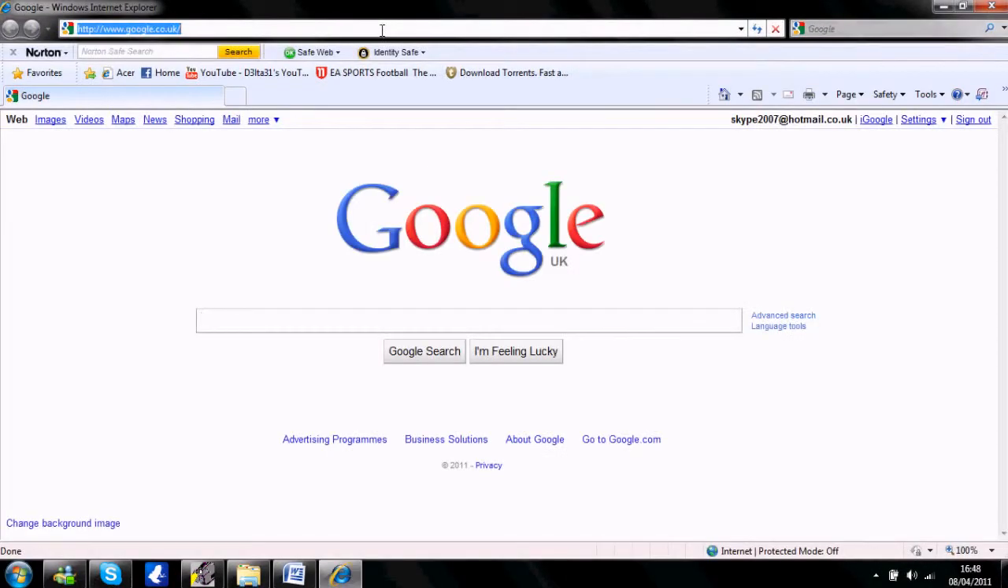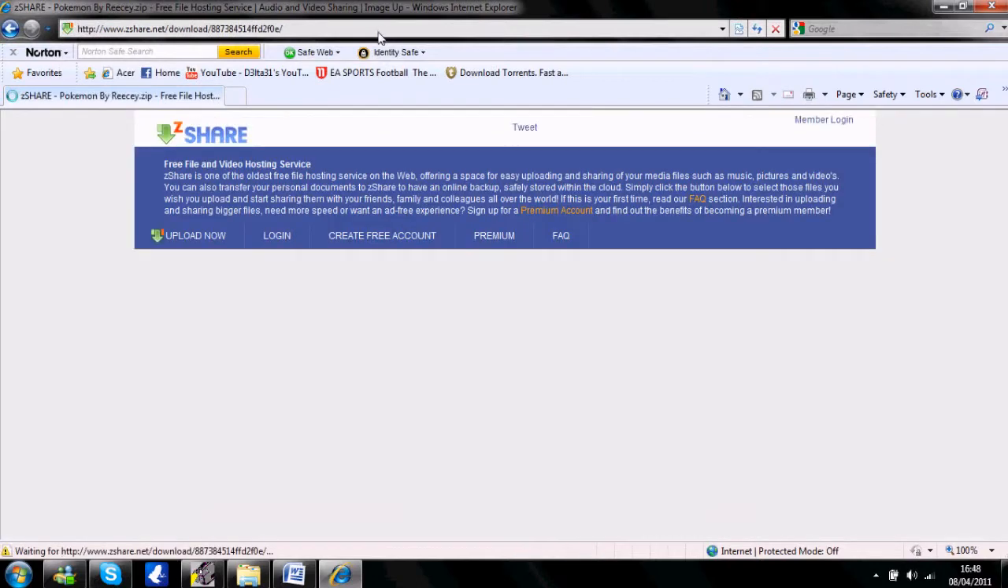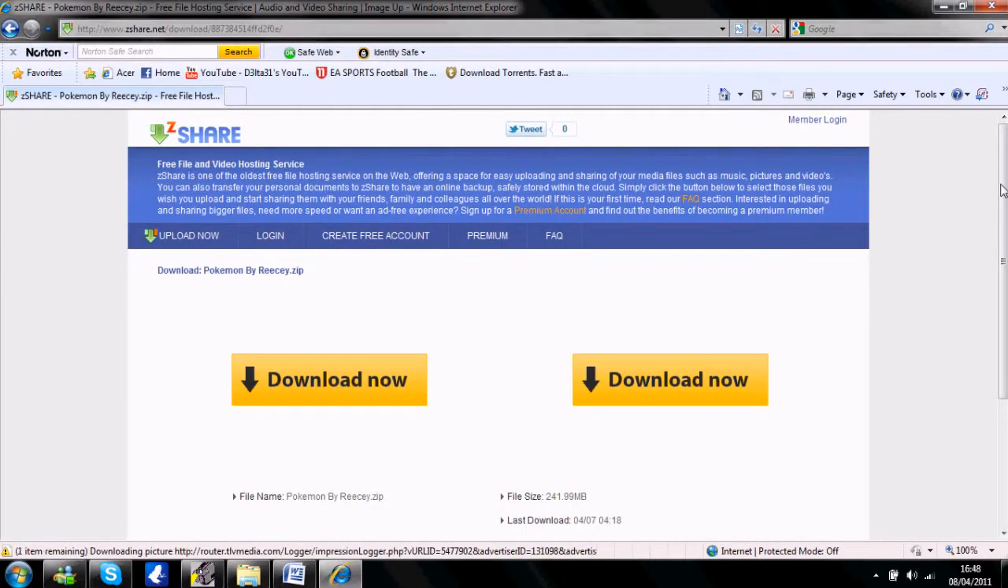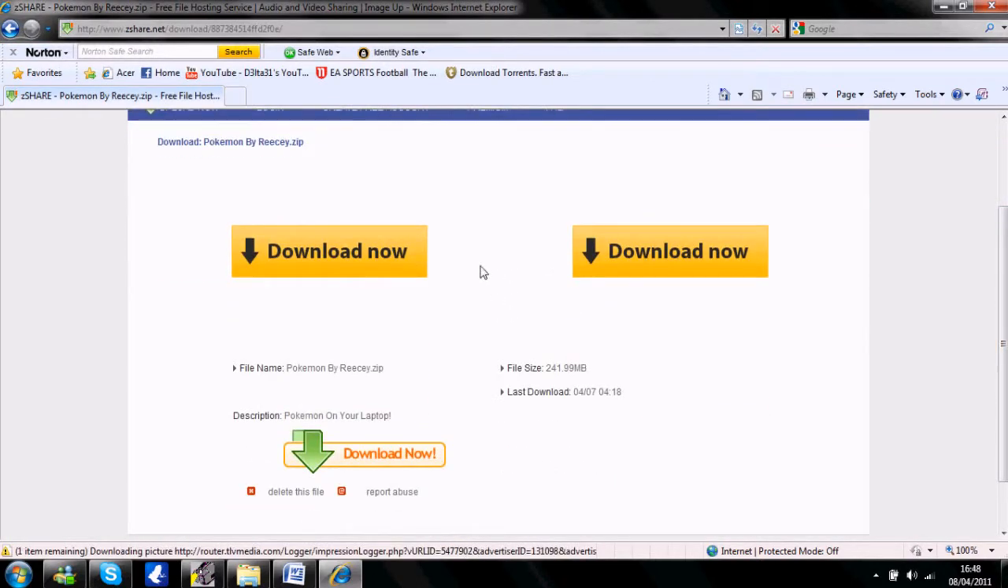Just wait for it to load. Copy and paste that in there, and you'll get this page. And it should say download at the top, Pokemon by Reese.zip. You come down here, just make sure it's that same file name. Click download now at the bottom, not the top two.